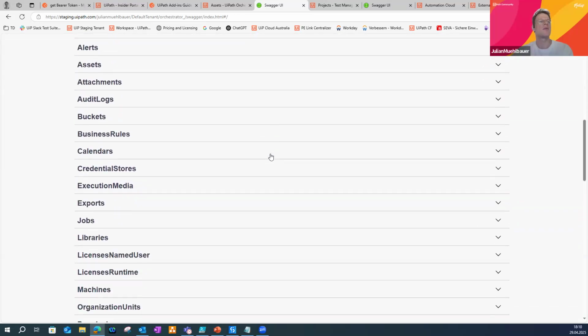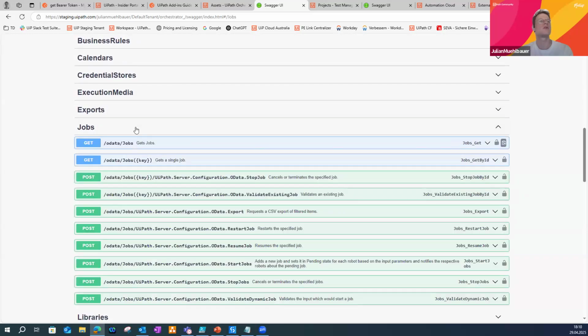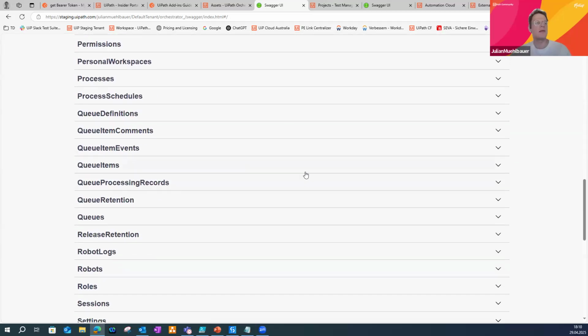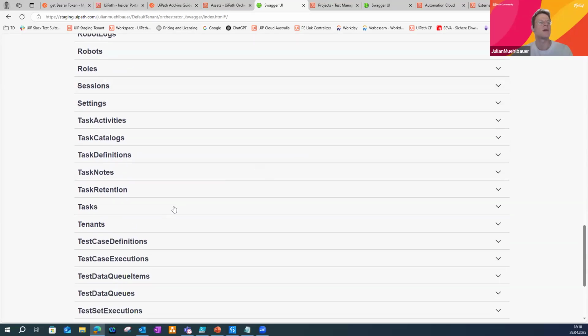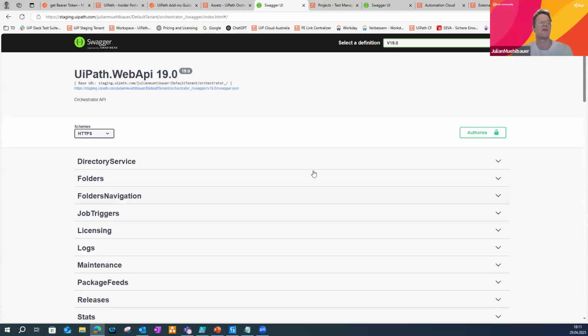Once you scroll through that, you can see that there are a lot of things that you can do. Jobs, you can get the jobs, you can get a single job. Feel free also to have a look at this. I've used that quite a lot. You can actually get all the information from Orchestrator.